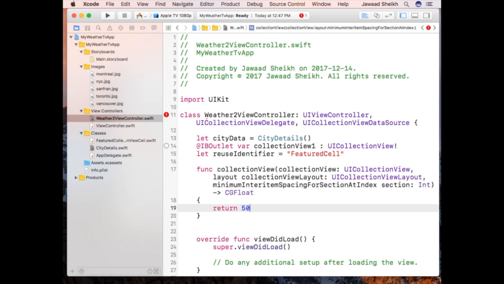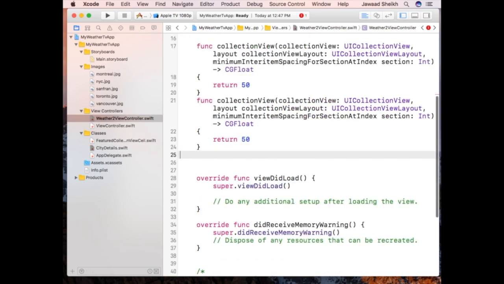We're going to do the same thing again. And in fact, now that this is nice, no issues, wasn't misspelled, I'm going to copy and paste this and change this to minimumLineSpacingForSectionAt index. So inter item will change to the word line, and also return 50.